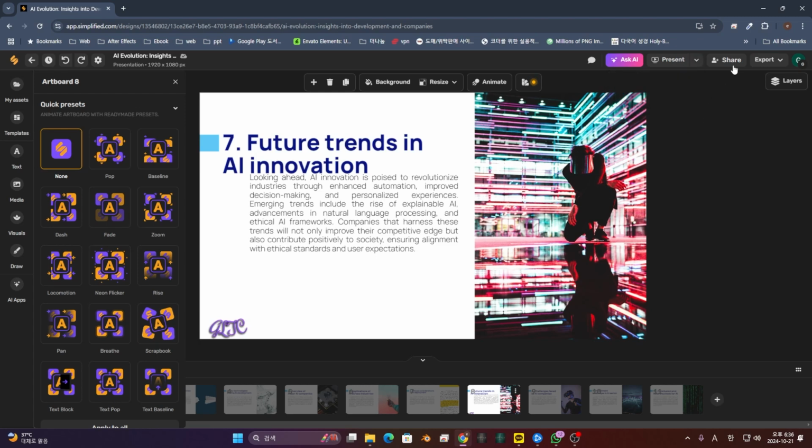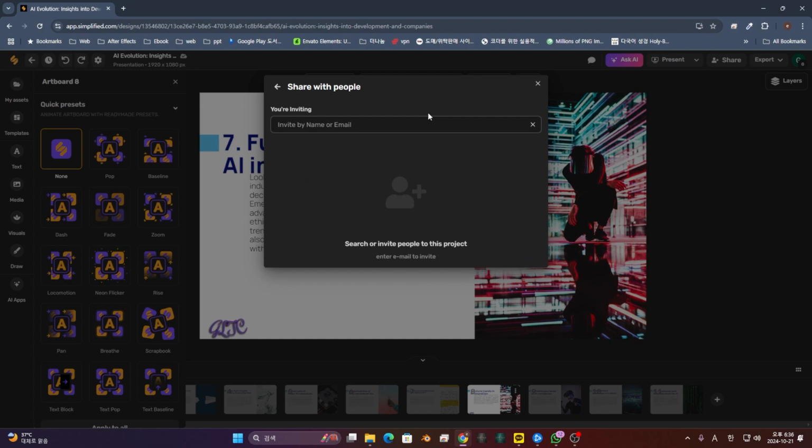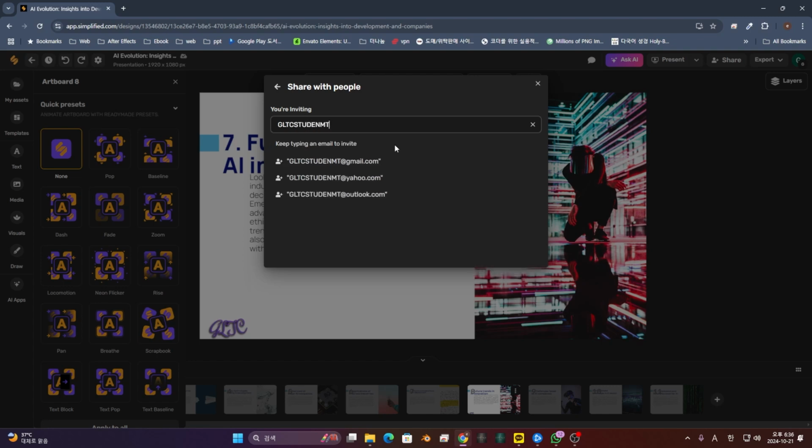And next is share. If you press on share, you can share to other people, such as using emails, such as if you are a GLTC student, you can choose from Gmail, Yahoo, Outlook.com, and if you want more, you can just write other emails. Okay, and you can share it.